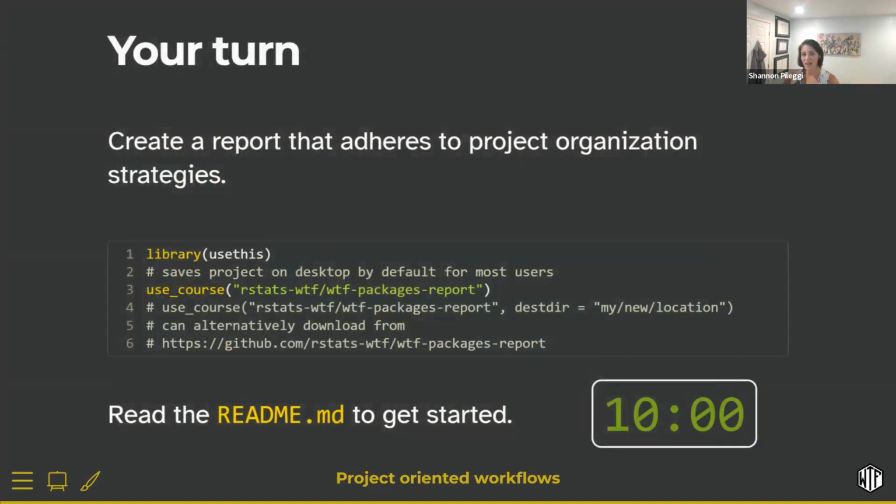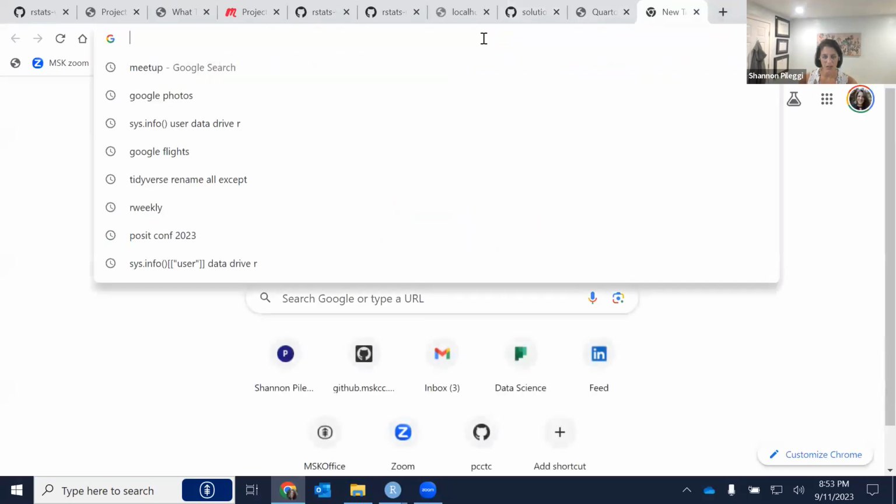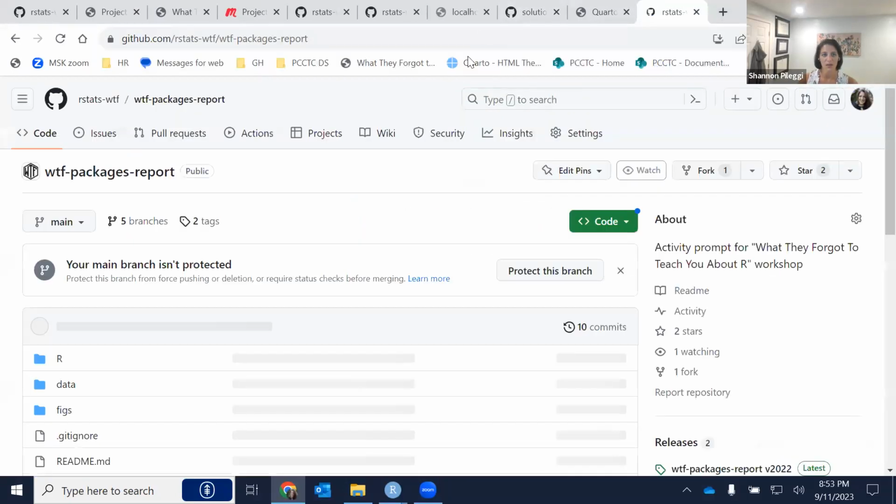So the last exercise that we have, which I suspect we might be better off leaving to the reader to do on their own and using our time to wrap up here and answer any questions, is to create a report that adheres to project organization strategies. So you can again use the usethis course, rstats-wtf packages report. I can just talk you through it real quick if you're interested in doing it on your own.